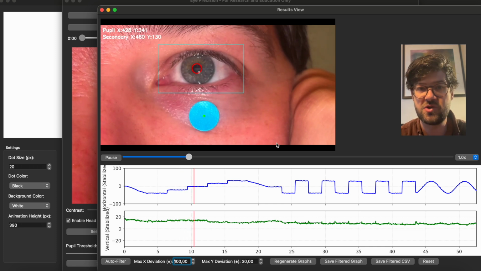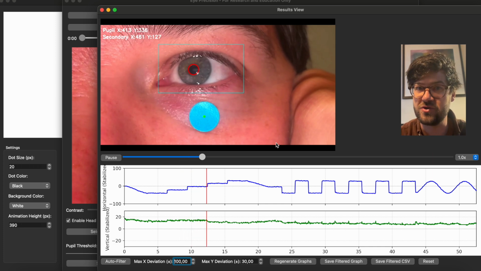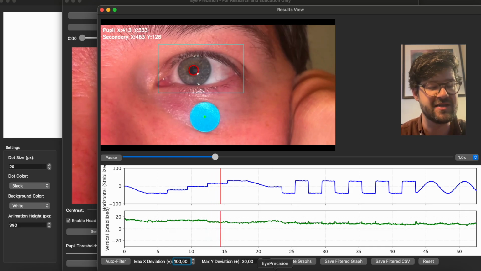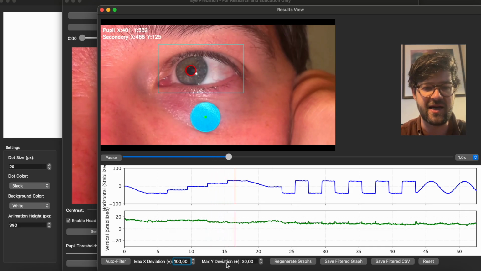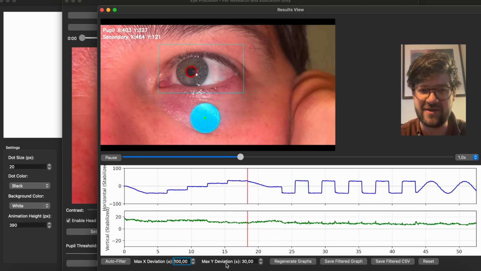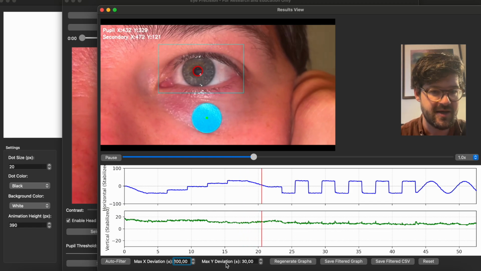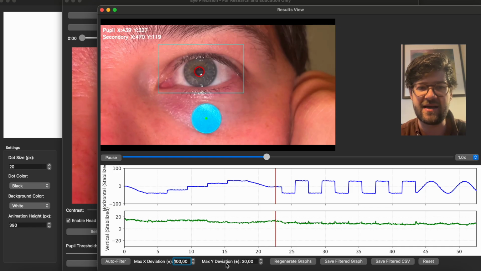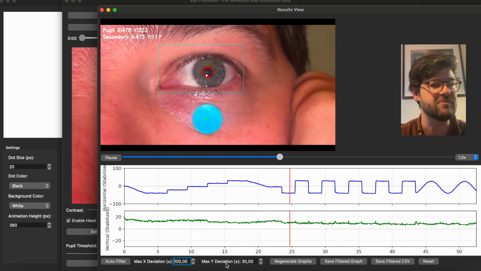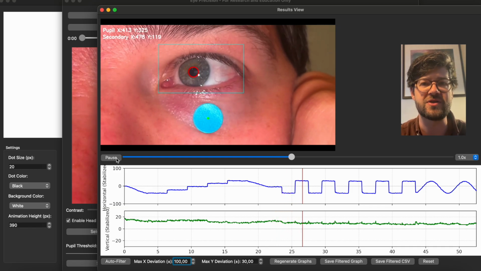And you can see top graph, the horizontal deviation: up is to the right, down is to the left. Bottom graph, the green line, is the vertical deviation: up is up and down is down. If you need to filter out any blinks, that kind of thing, you can use the filter settings at the bottom. Again, go to learn.iprecision.com to learn to use those properly for a more complete explanation.